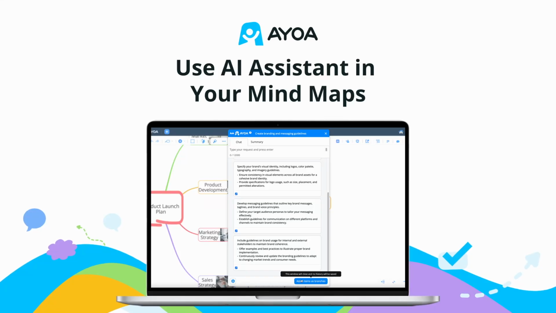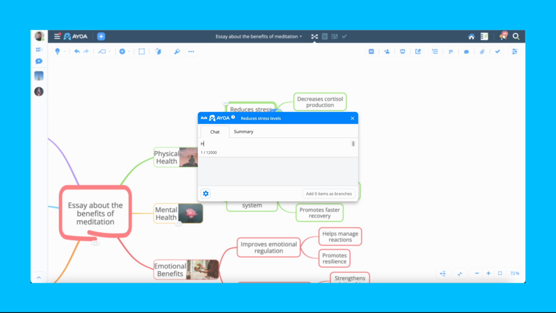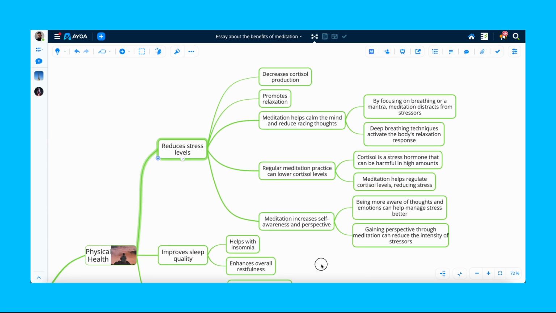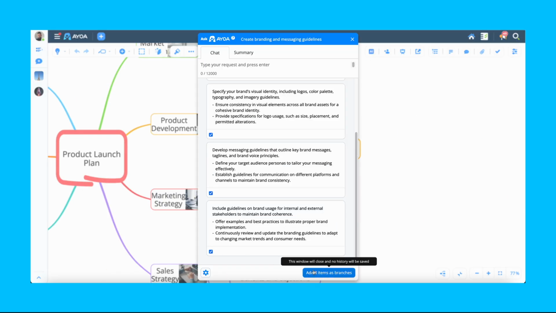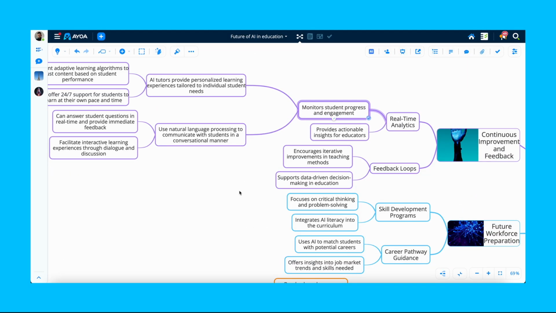This is how you can use the AI assistant in your mind maps. Ayoa's AI assistant is there to help you at every step of the way as you're expanding your mind maps. Whether you're working on your next essay or planning a product launch with your team, you'll never run out of ideas again. Whenever you need inspiration or feel stuck, the AI assistant is here to help you.